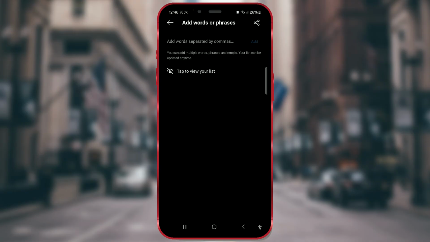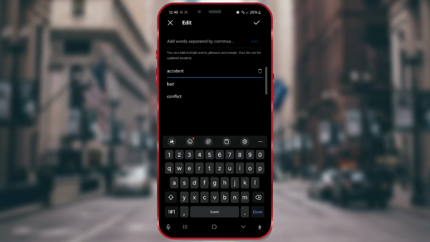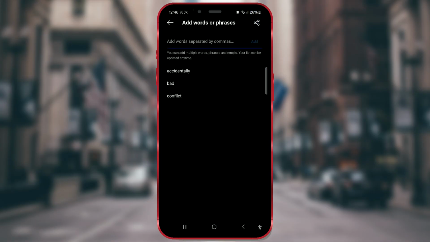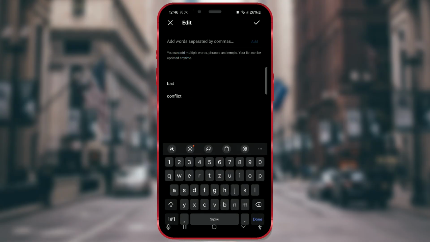By clicking on Tap to see your list, you can see all the words, phrases, and emojis you have added. You can change the list at any time. You can edit a word or phrase by clicking on it. Enter the desired change and press the check mark. If you want to delete a word, click on it and then on the trash can on the right side.